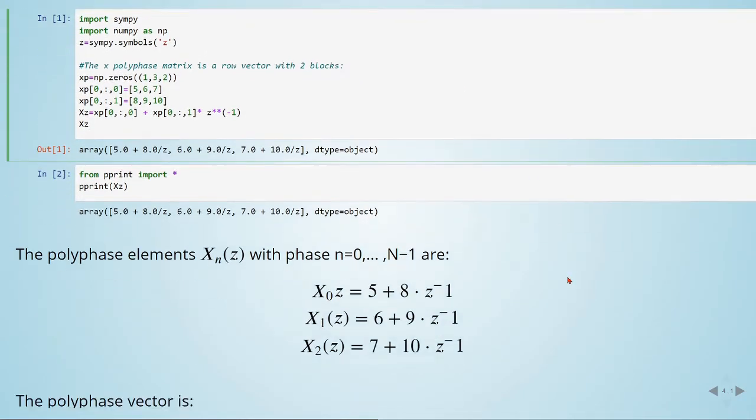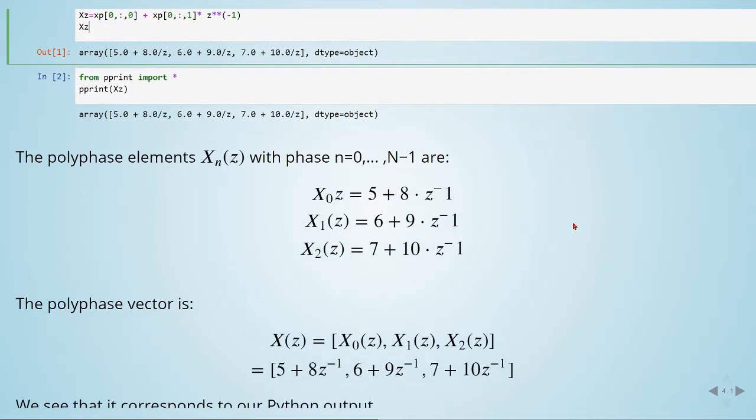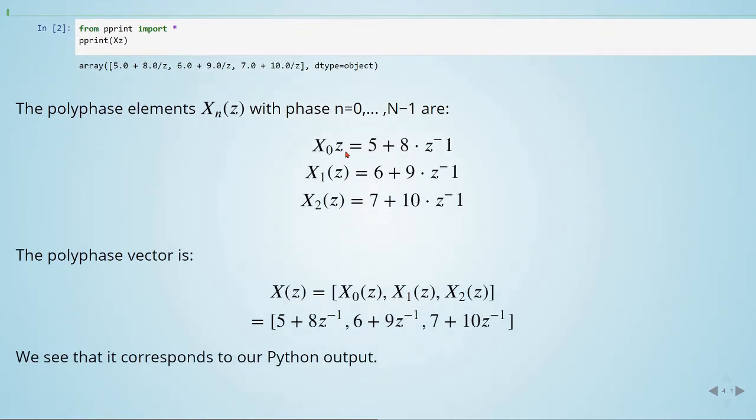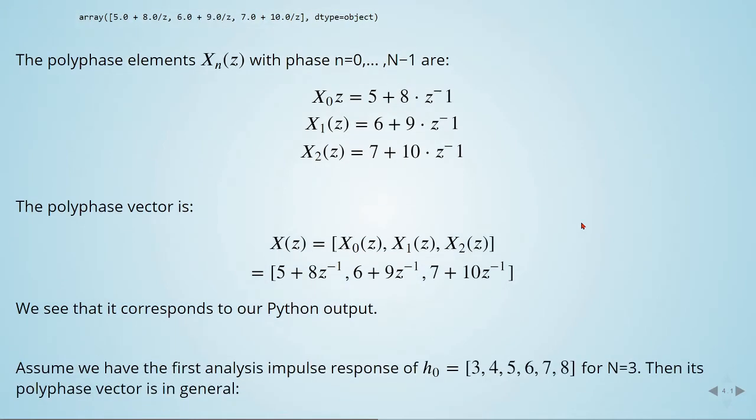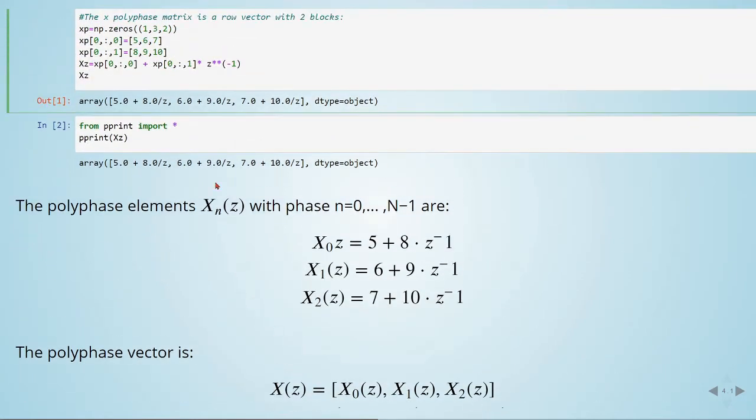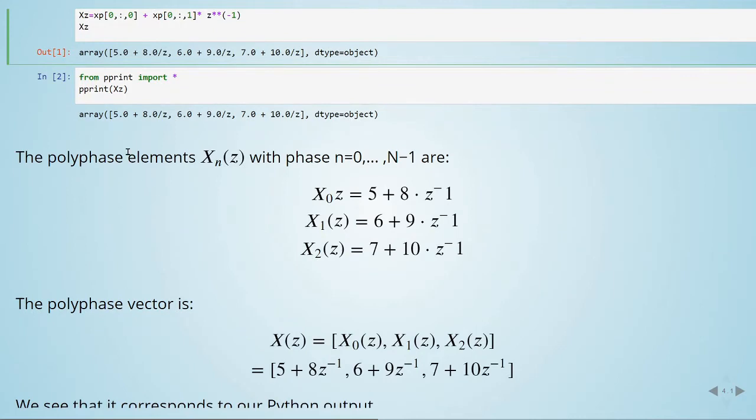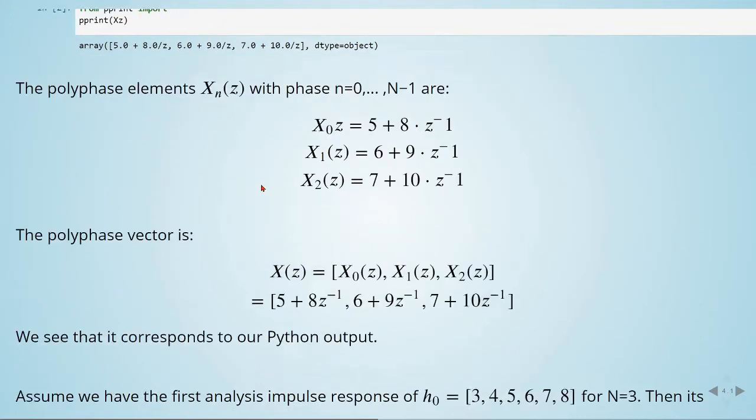So the polyphase elements X_n(z), with phase n from 0 to N-1, are given here. So the polyphase vector is, we have this element here, this element here, this element here, and we have this polyphase vector. So we see that it corresponds to exactly the same as our Python output.